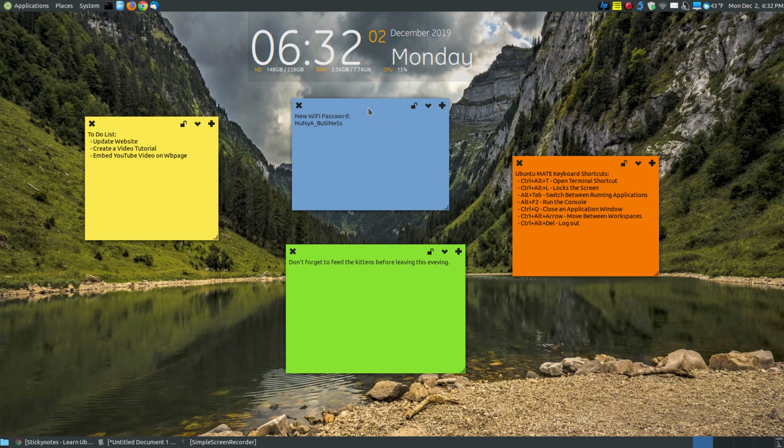But the sticky notes, if you've ever come from the Microsoft Windows environment and used the sticky notes, you'll feel right at home because they're very similar. You can make yourself a to-do list. Like I can say, update my website, create a video tutorial, which I'm doing here, then embed the video on YouTube. That's the to-do list today. Then, like I used the example Wi-Fi password, I just put "none of your business" just for an example. I didn't want to give a real Wi-Fi password across the internet.